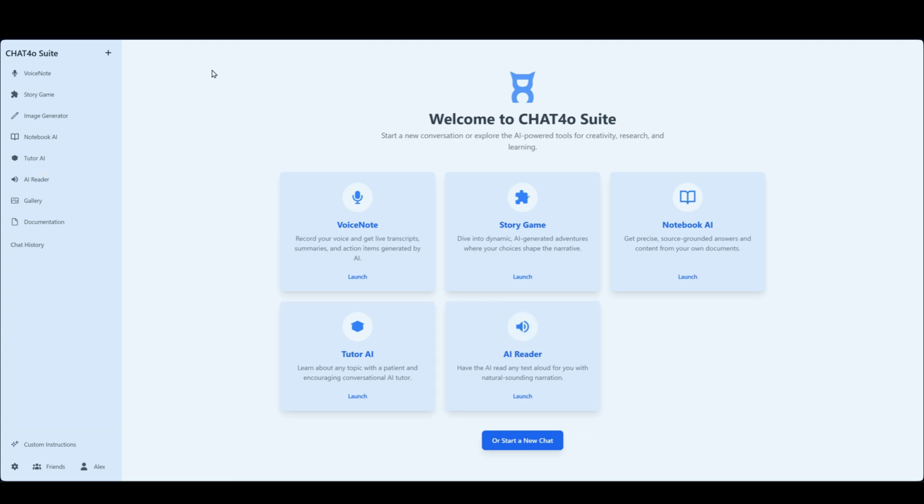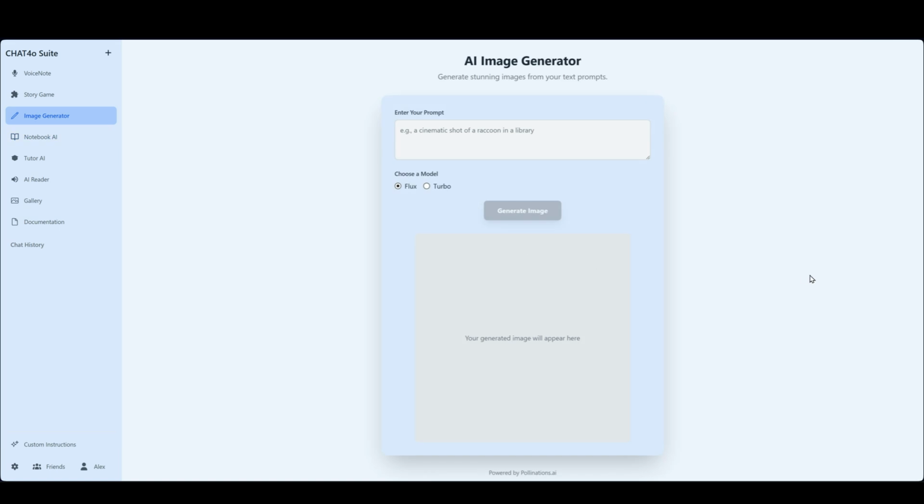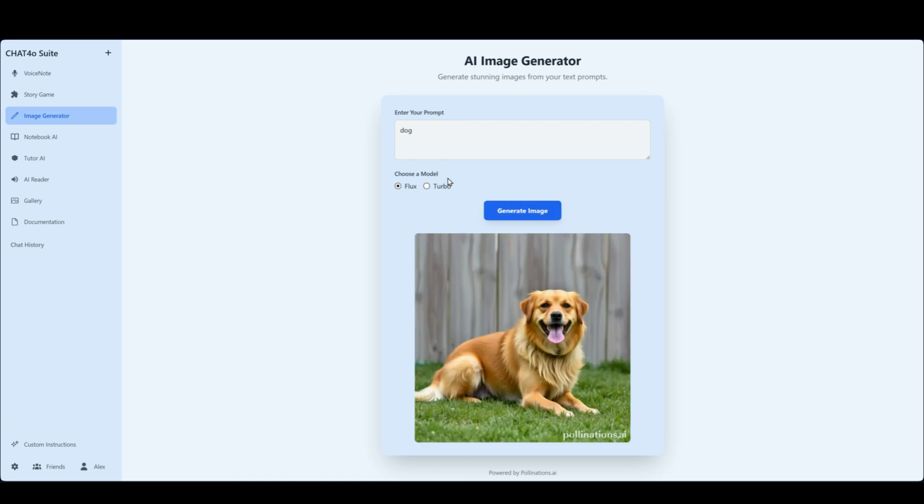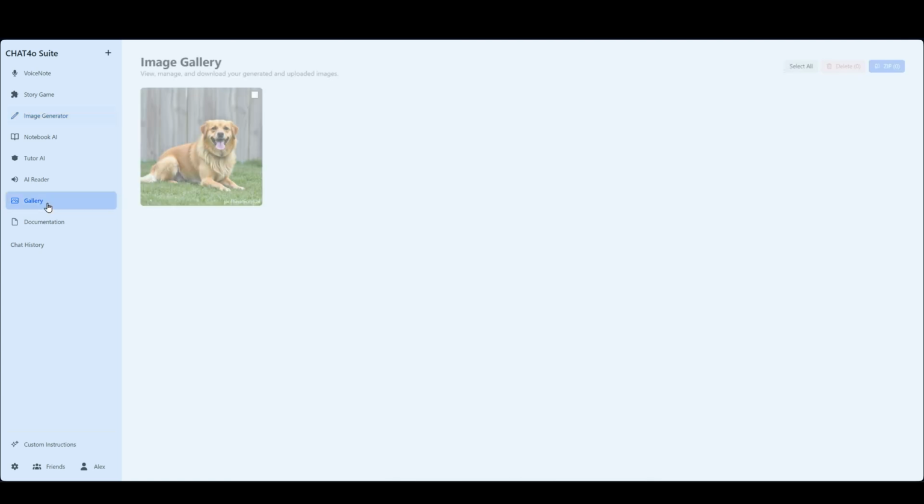And of course, we have an image generator. It's got a couple of versions in there, Flux and Turbo. They create images of pretty good quality. Later on over time, we're going to upgrade this and expand on the tools, that kind of stuff. And what else we have?